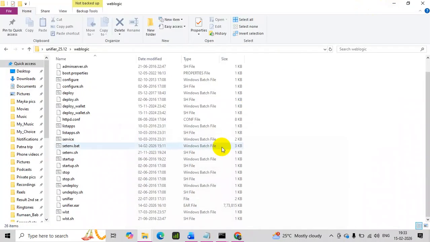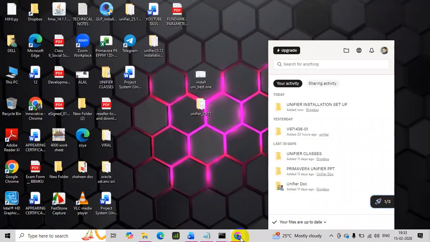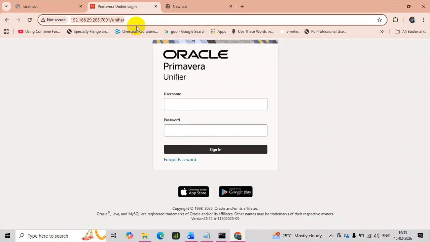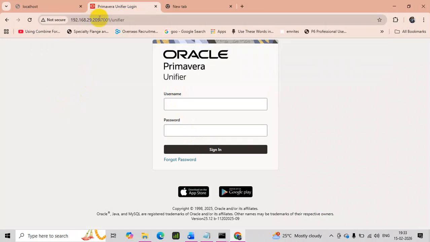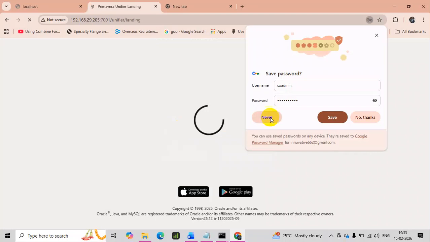Then after that, I have logged into the Unifier page. I have given the link which I have created, with localhost or the port name, port number, and Unifier. So I will write co-admin, and the password is admin61234. I will give in the password and just click login.